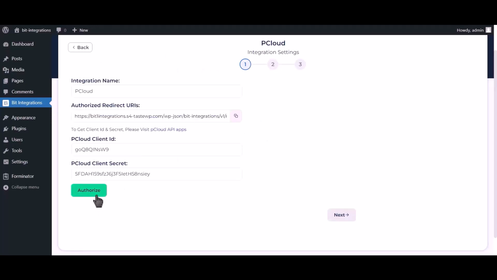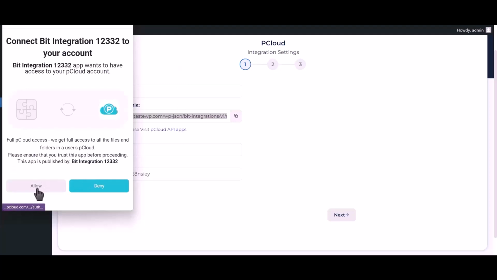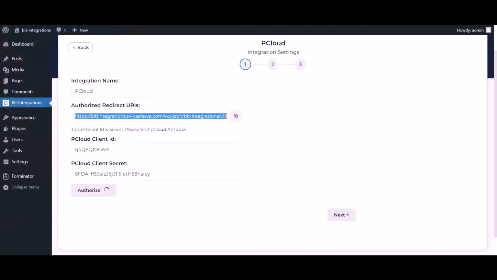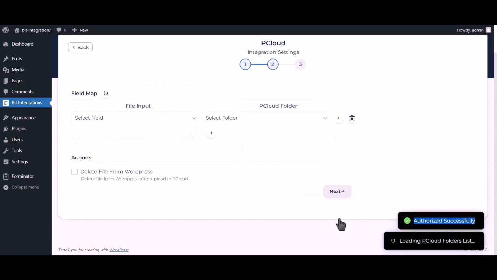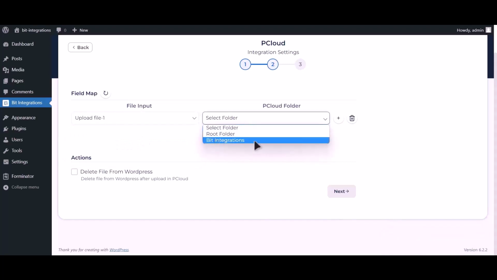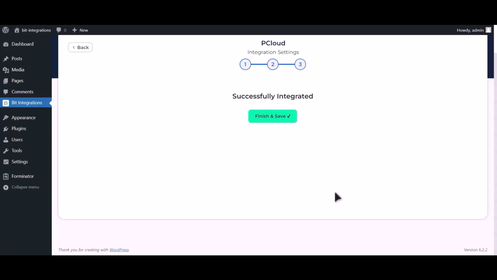Click on authorize. Successfully authorized. Click Next. Select field, upload file. Select your respective folder. You can also delete your files from WordPress by check this box. Click Next. Click on Finish and save.